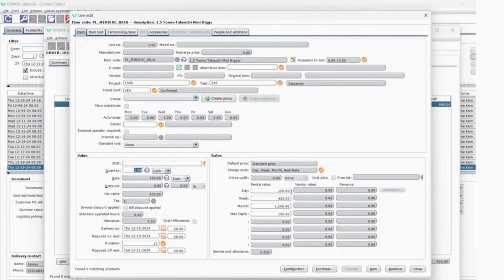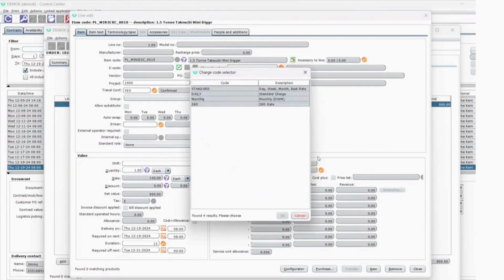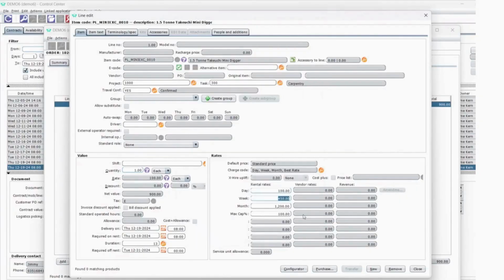And you can differentiate that based on those parameters in the system, so you don't need to worry about overriding the pricing. The system can cope with all of those different flexible variations with pricing. And on the charge code, the standard charge is a day, week, month best rate basis. We can set the calculations and the labels up in the system however you want them.